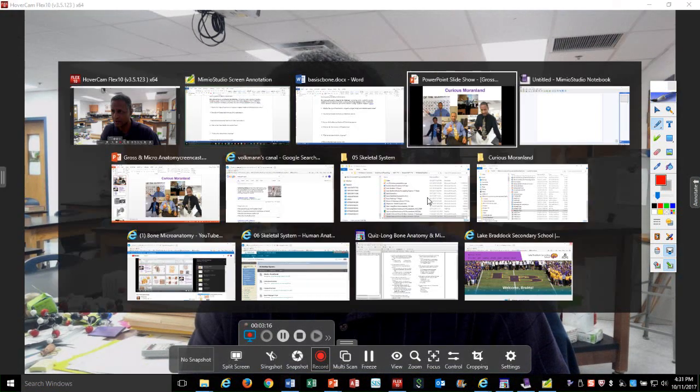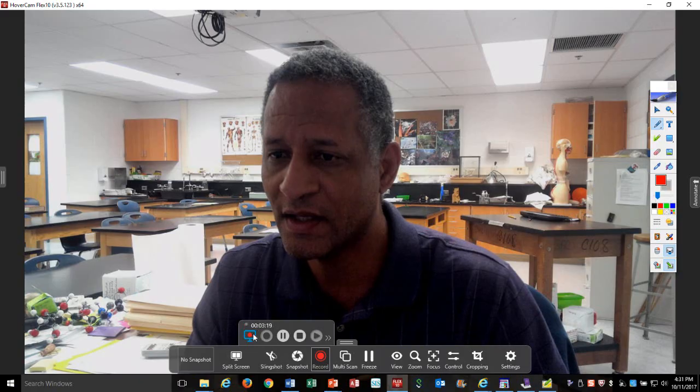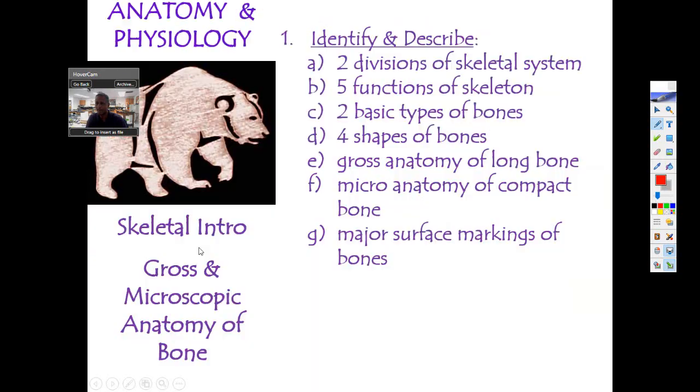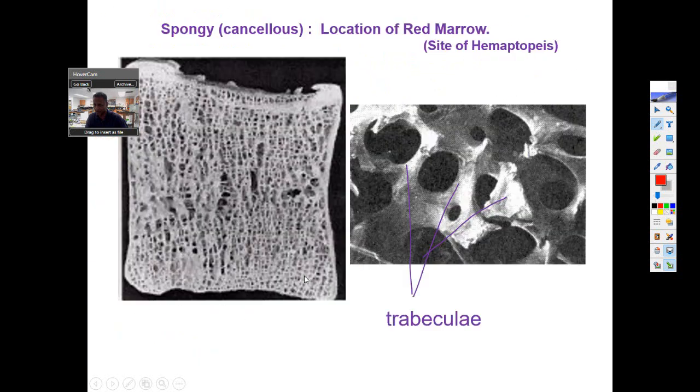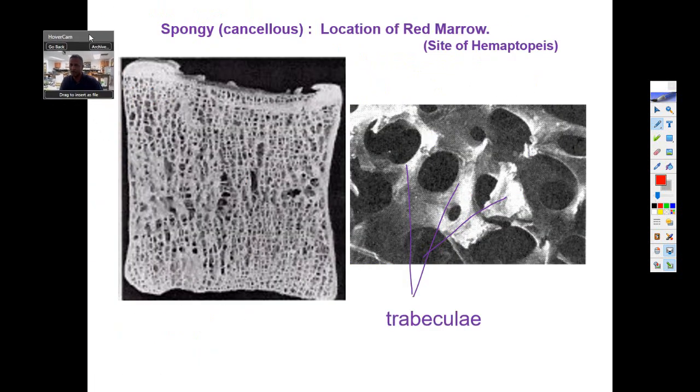So let's do this, and here we go. Now, in my other videos, I'm going to talk about these, but let's really focus on the gross anatomy of the long bone and the microanatomy of a compact bone, and there are certain terms that we need to know. Quick reminder, we have the spongy or the compact. So these are two pictures of a spongy, a cancellous bone, and one of the things we're going to do is zoom in and try and find this structure right here.